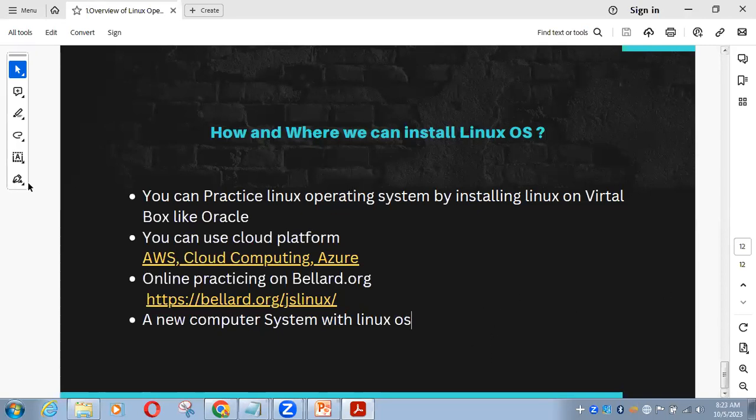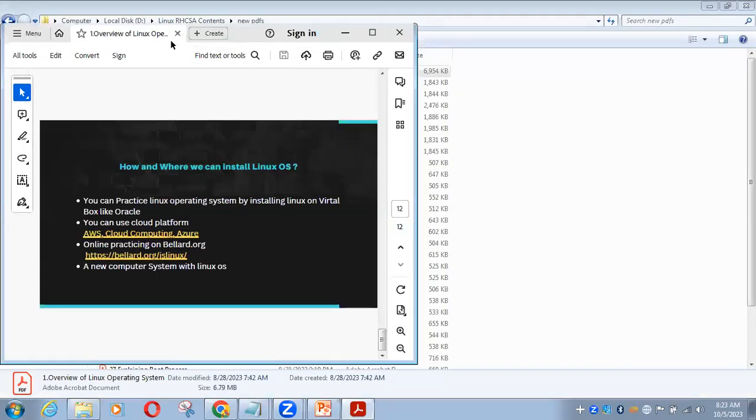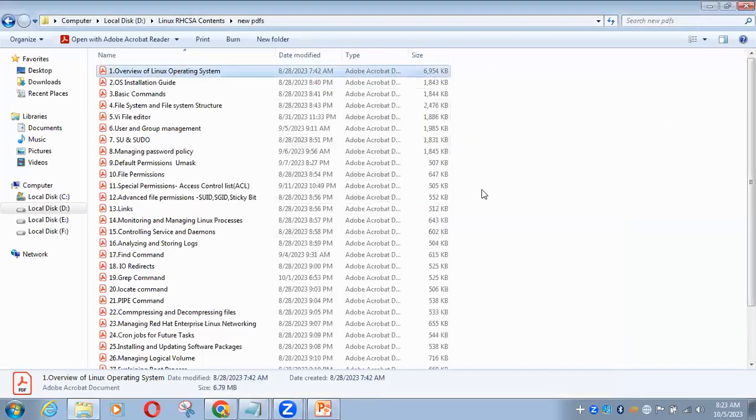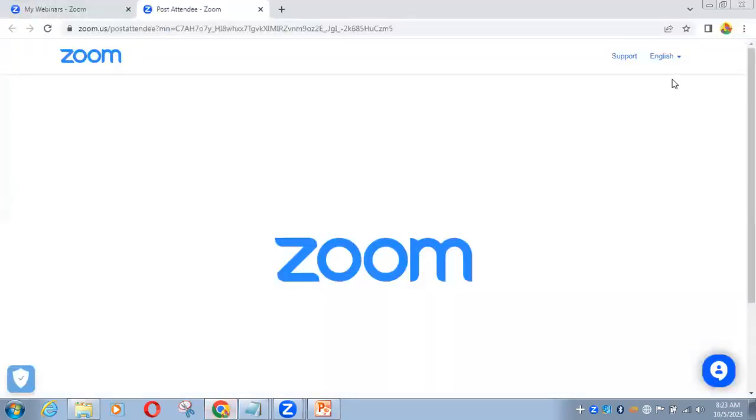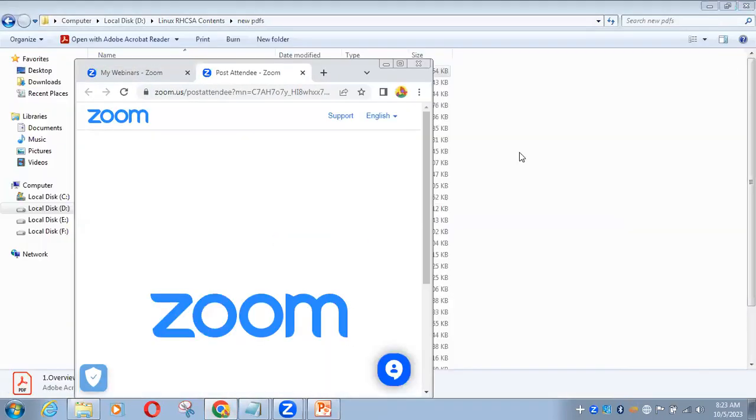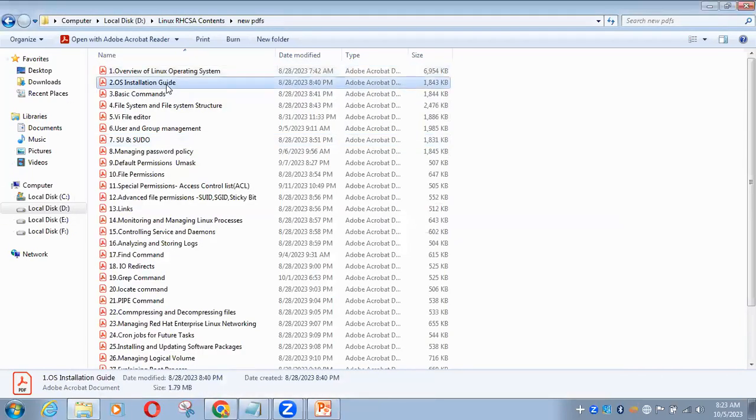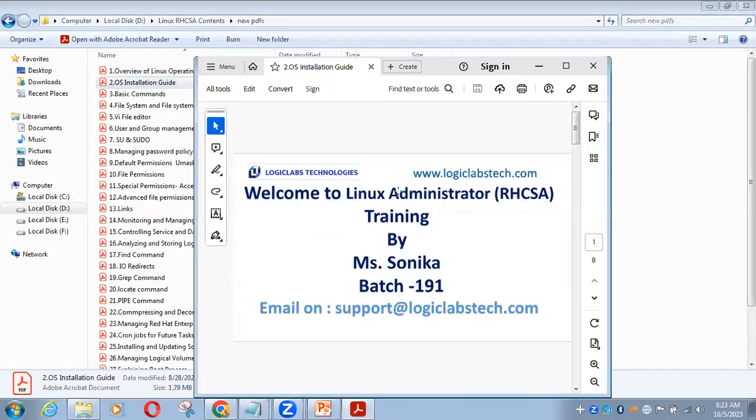So let's move on with our practicing. Let's move to the practicals with VirtualBox. Could you please let me know who already has VirtualBox or is using it, or who needs to install it now? Okay then, let's start with the installation guide.